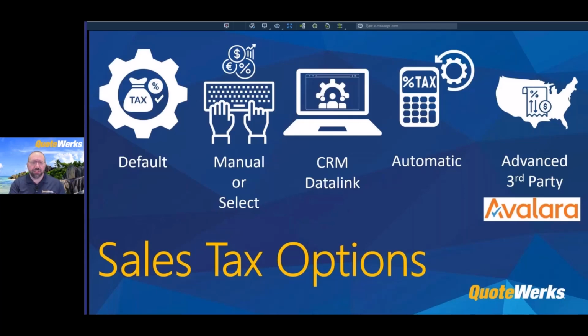So I just wanted to make sure that we gave you this high-level overview of all your different options when it comes to sales tax. So, in this release, we are going to be talking a lot about US taxes, but QuoteWerks can be used in multiple countries with lots of different tax options. So I just wanted to make sure that I went over that.